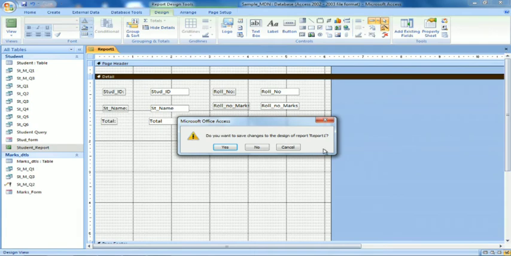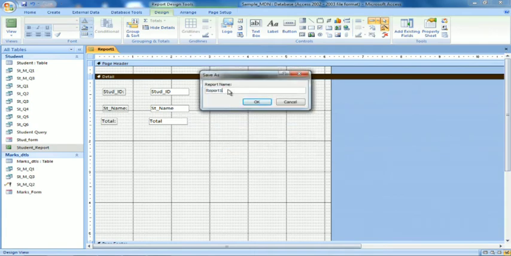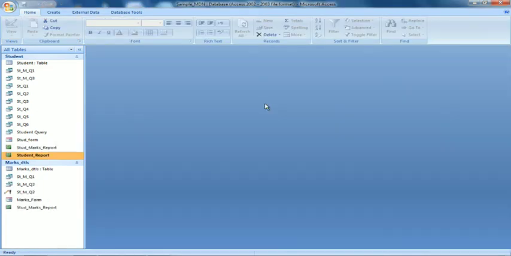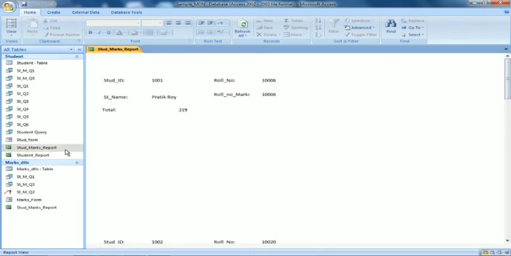Let me close this. Do you want to save the report design? Yes. Give student marks report. I name it as student marks report. Here I am bringing data from another file, that is mark details. So I give this name. So now let us see how this looks.